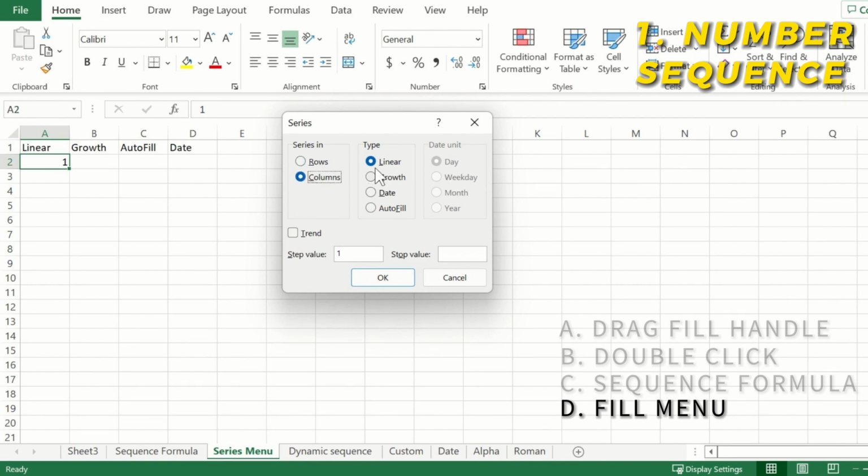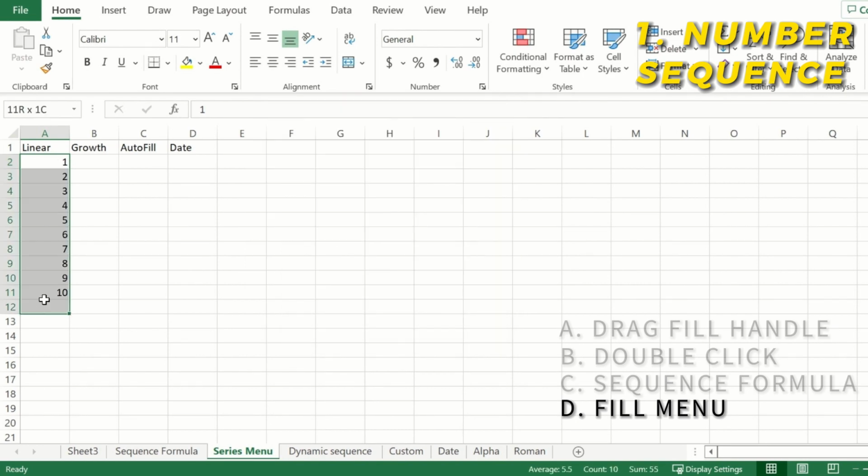Next, select linear. Since we already have our starting number here, we have to enter the step value, that is the difference between 2 subsequent numbers, and the stop value, that is the last number we want in our series. Enter 1 and 10 respectively. Click OK. Simple and easy.